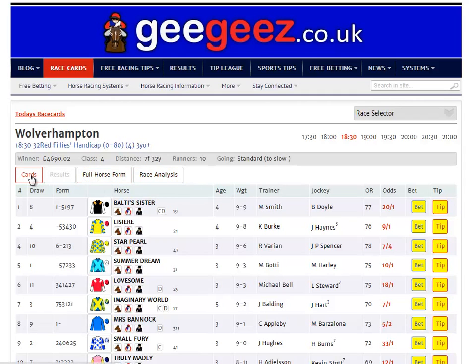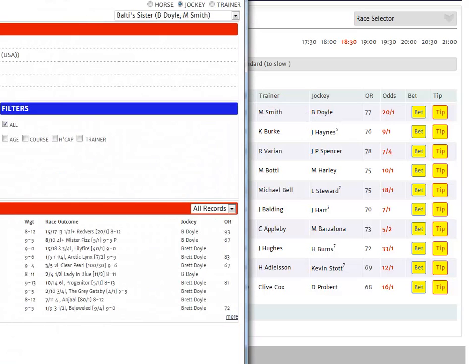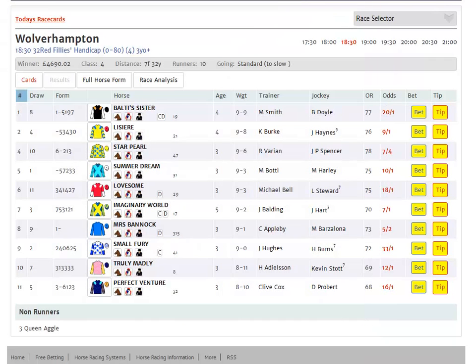First, the cards tab. The cards in Geegeez are similar to most established race cards, but with a few key differences. To return to the original race card order, simply click the hash at the top of the first column. To drill down on the horse, trainer or jockey, simply click on the horse name, trainer name or jockey name. This will open a further window with full detailed breakdown. I'll talk about this in a minute.